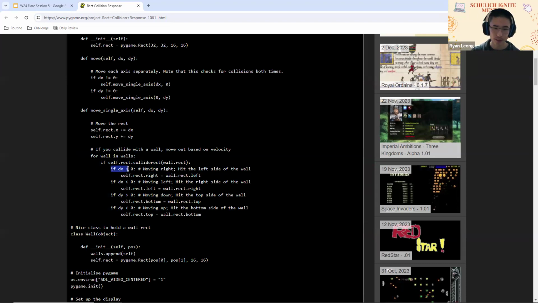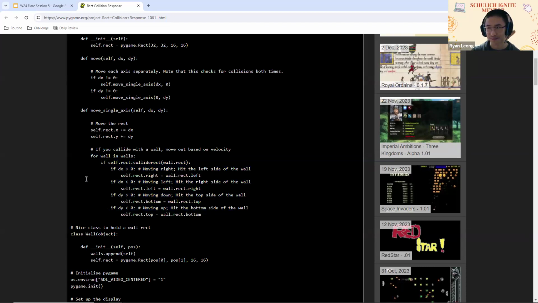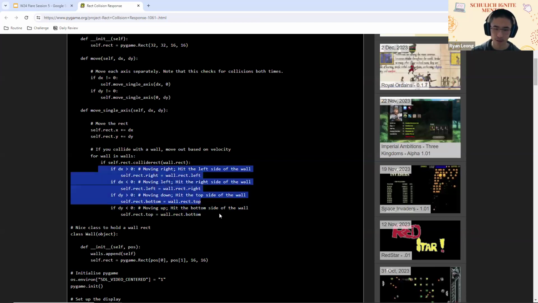So you can see this code checks if the player was moving right, then set the right side of the player to the left side of the wall. That way there's no overlap. In this example, they do allow the player to collide with the wall. So you'll still have that one frame where, if you have a pretty high velocity, your player might end up for a frame inside the platform, but for the most part, it's not an issue.